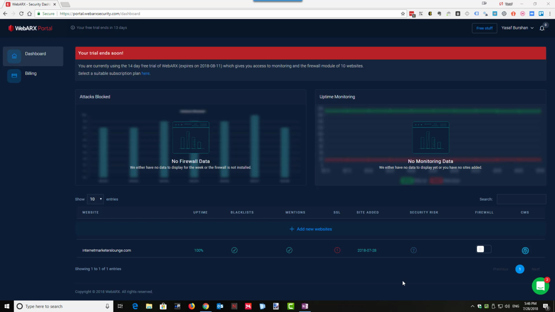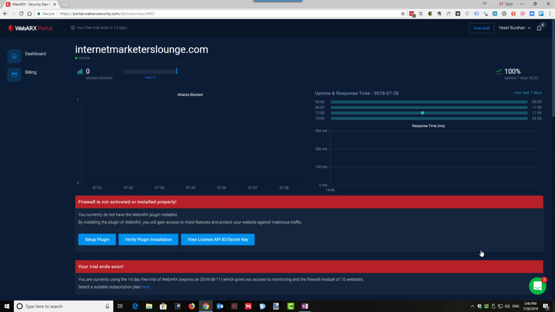The next step will be to activate the firewall feature for our website, for our domain. As I said earlier, WebArx isn't just a GDPR compliance tool. It does much more than that. It also provides firewall and protection and reputation checks for your website and for your domain. And in order to do that, we need to activate some features. So the first step will be to activate the firewall feature by clicking on that toggle right here.